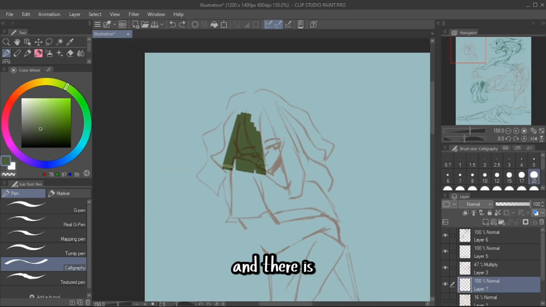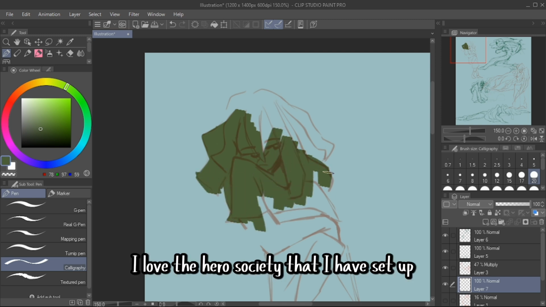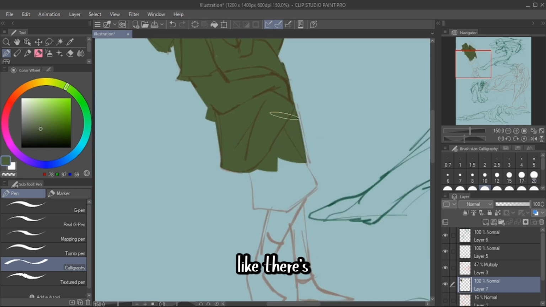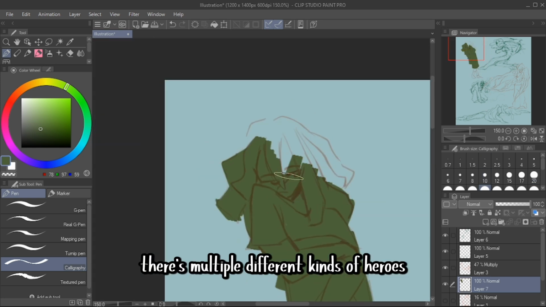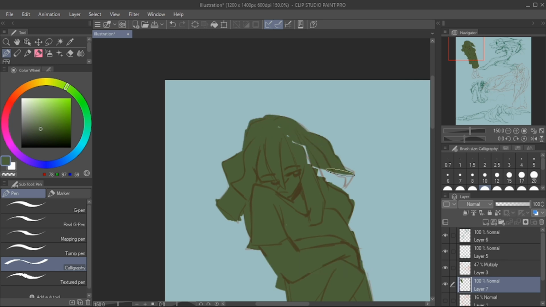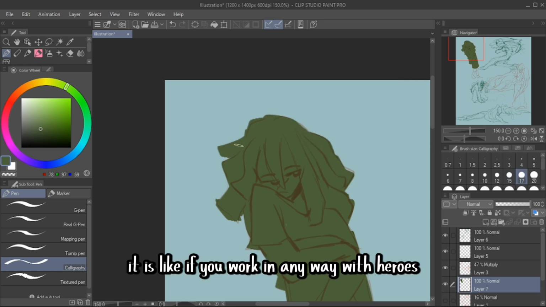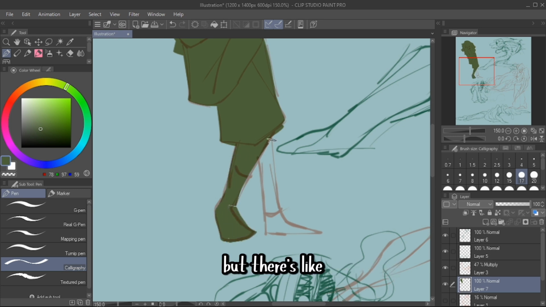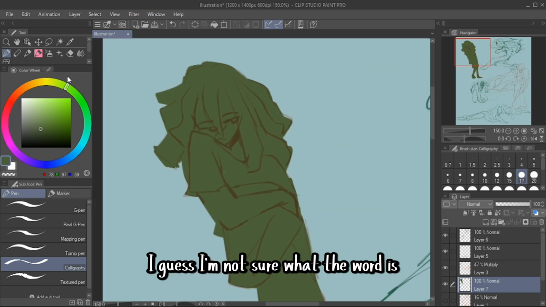And I love the hero society that I have set up. There are multiple different kinds of heroes. If you work in any way with heroes, I guess you're technically called a hero. But there are other subsets of being a hero, I guess. I'm not sure what the word is.